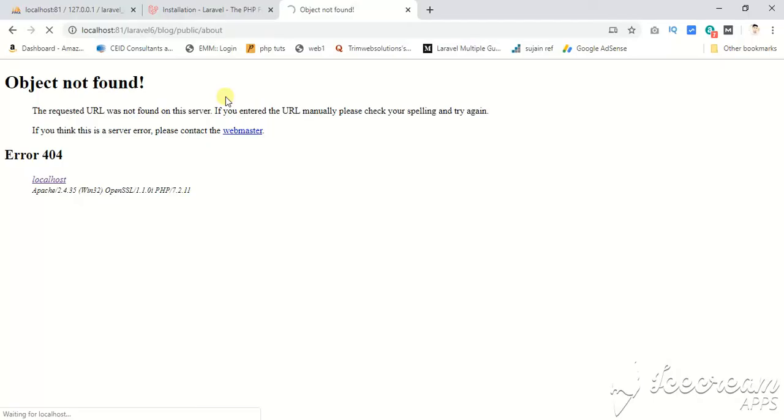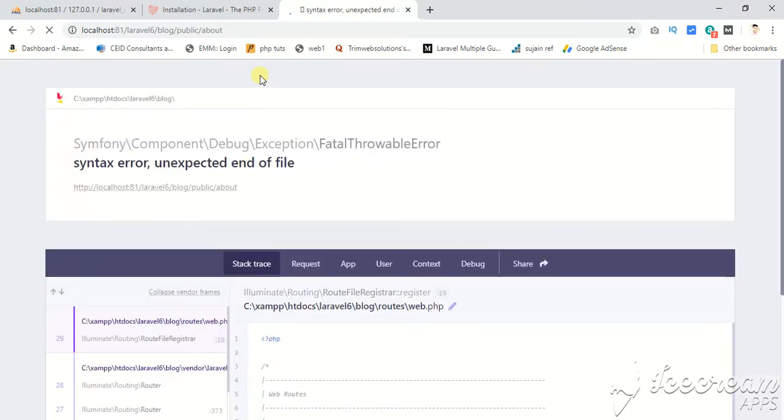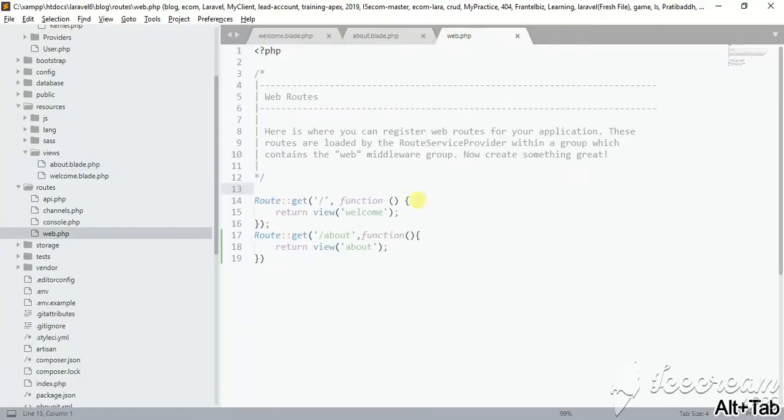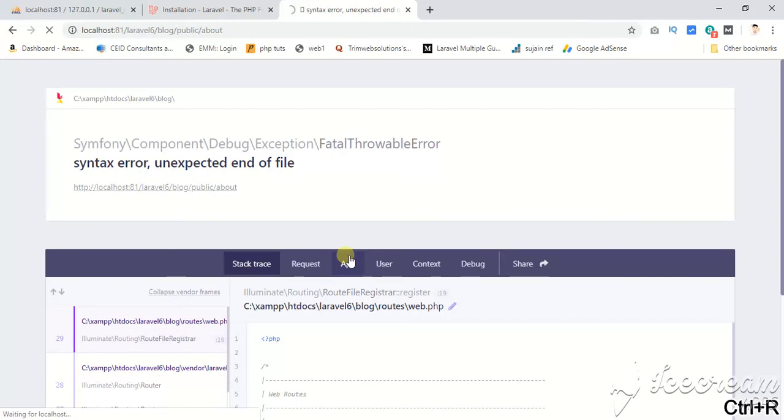Expected in the file. So sorry, I have to mention it there like this. Press Ctrl S. Now here, all of this is about page. This content comes from the about page or about blade file.